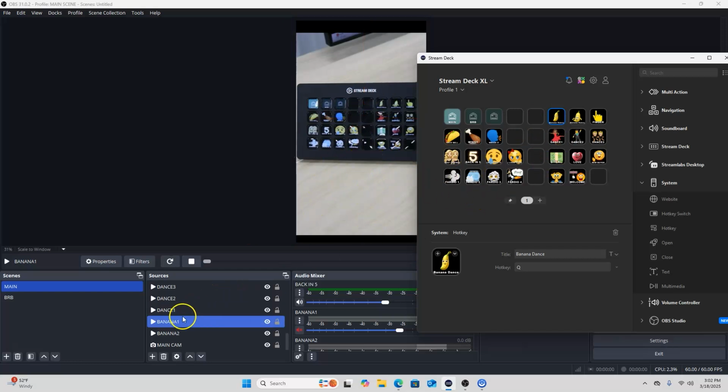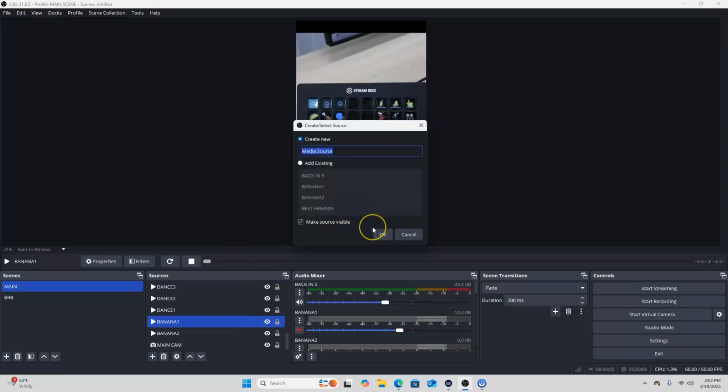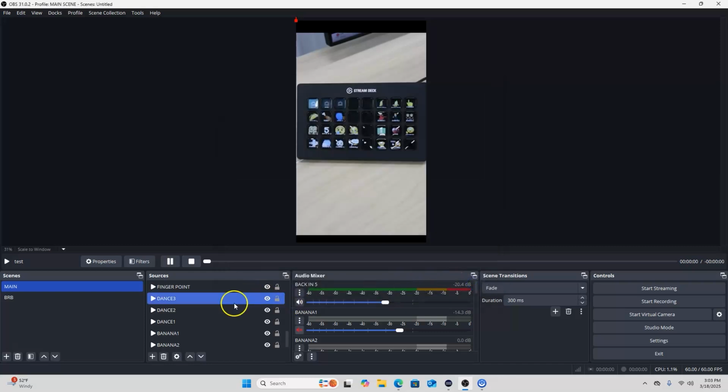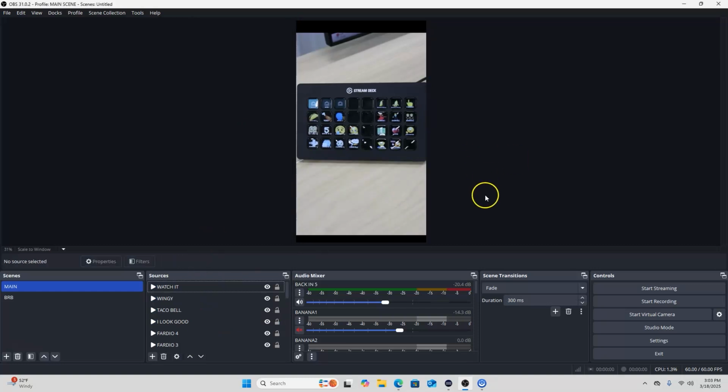Remember how I said you had to make sure when you were creating a new media source, let's just say test here, there's this button that's toggled on right here. We want to get rid of that so it doesn't continue to loop that. We also don't want it to loop. Otherwise, as soon as you push the button, it's going to just keep coming back up over and over again. All right, so let's get rid of this one. So that's how you set up the buttons.